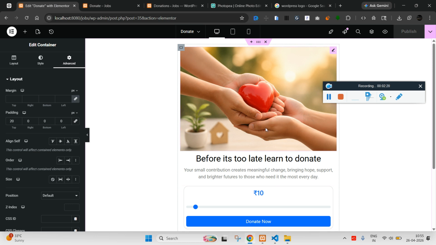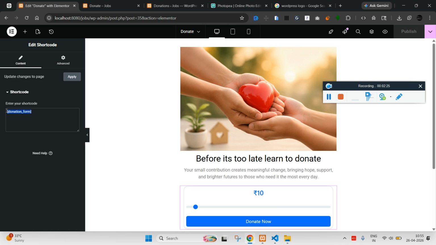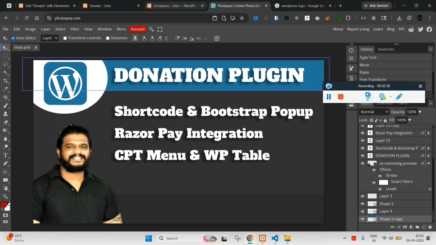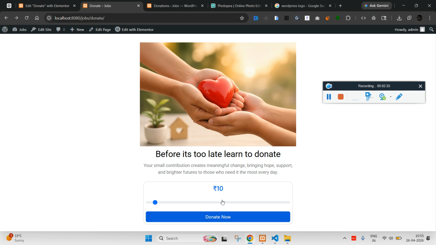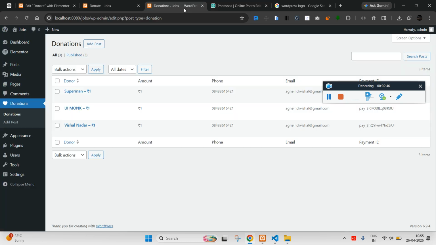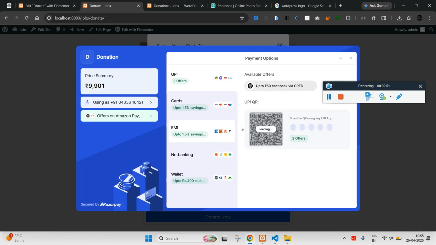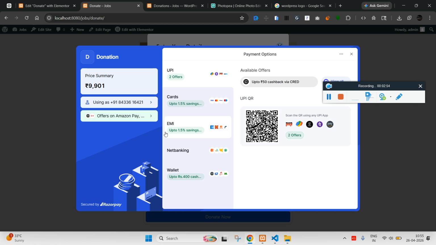So now image, heading, text, widget, and then we have a shortcode. So this is the shortcode that I have used over here, and that shortcode helps us to convert it into a filter. We have a minimum of 0 and a max of 10,000, and a donate button. Once I click on the donate button, you will see the pop-up. So this pop-up is coming from a Bootstrap pop-up, and then we have Razorpay integration. So once I click on proceed to pay, you will see a Razorpay pop-up. So again, this is coming from Razorpay.js.